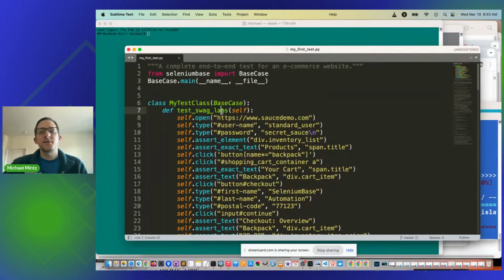So for instance here, self.open with the URL, and then you can type into this selector this text. So for instance, with the sauce demo, you type the username, the password, and then once you log in, I can verify that the inventory list is appearing, and that is using self.assert element. You can also assert the exact text that appears inside a certain selector. So for instance, I want to make sure that products appears within this CSS selector. I can click on the backpack. I can click on the shopping cart item, and then I can verify that it says your cart there when I click there.